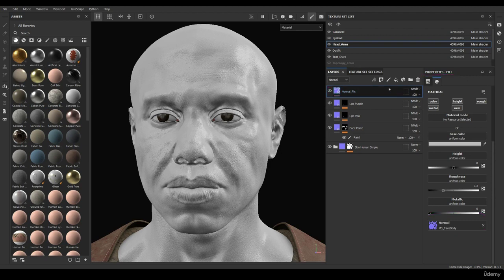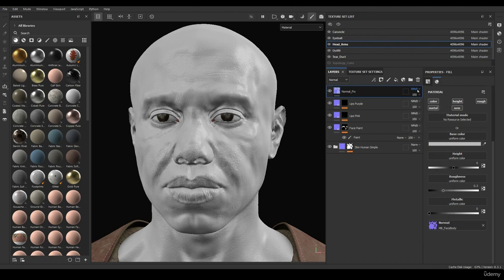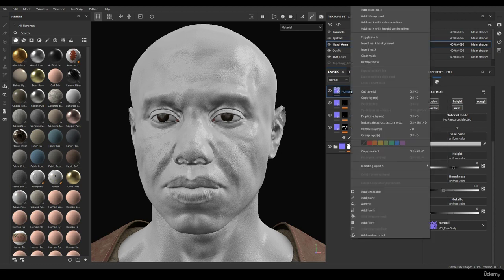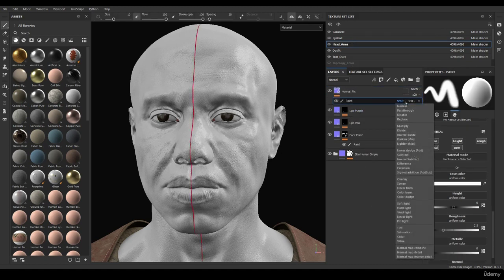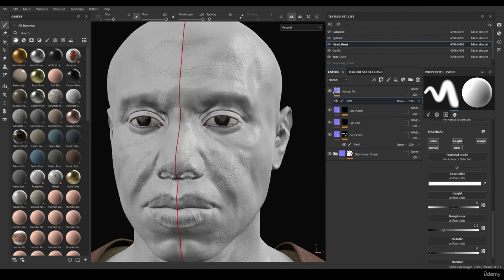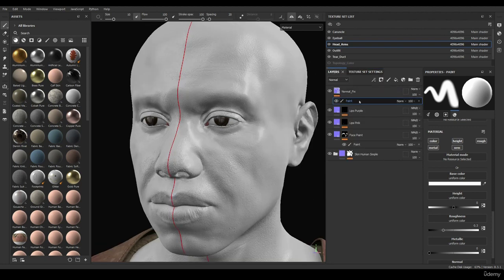And next up, make sure, this is very important also, that you set this instead of this here. We have to set it to normal. And then we have to right click and add paint. And then once again, set this to normal. All right, good. And last but not least, we have to go to the texture set settings, and we have to set the normal mixing. Instead of combine, we have to set it to replace. Okay, now we go back to our layers and onto the paint here.